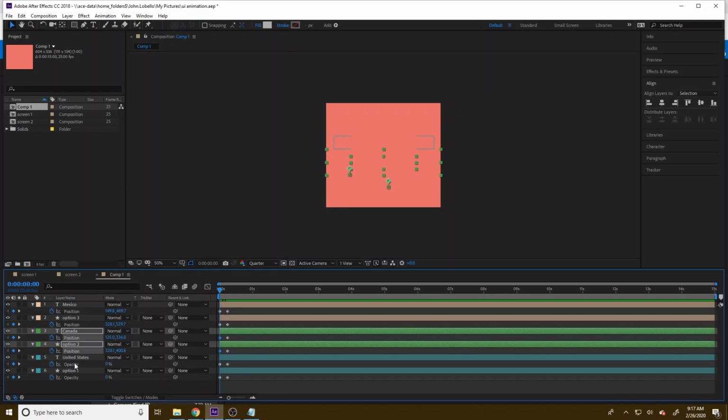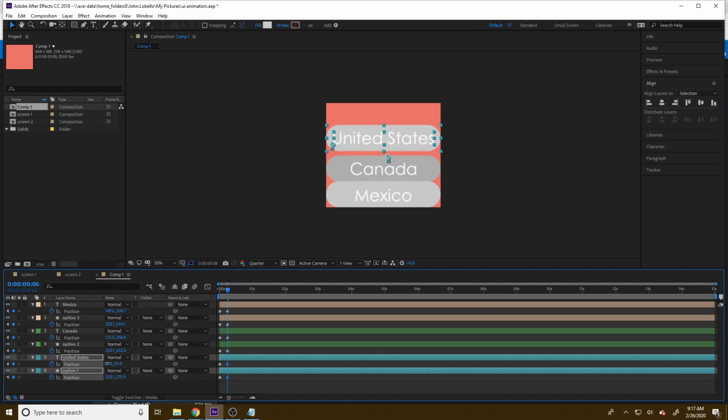And then the same thing down here, United States, and we'll just pop this forward. P for position, hit the stopwatch. I can hit this little arrow right here, and then just drag it up a little bit. I'll make this be the keyframe that we land on, and then I'll drag up the first keyframe slightly. All right, so that way when we play it, they all kind of come in.